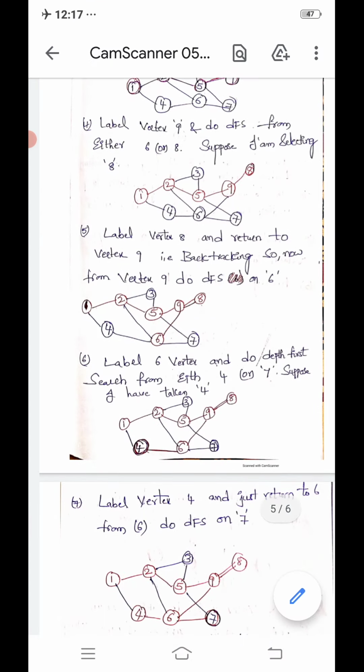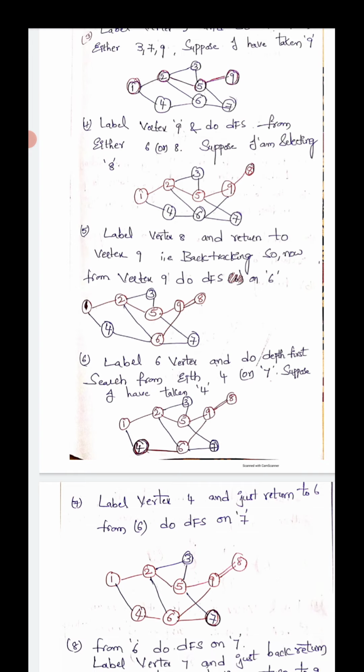Label vertex 4, and it just returns to 1, which is already visited. So label vertex 4 and return to 6. From 6 we want to perform depth first search on 7. Why? Because 6 is connected to 2, 9 and 7. 2 and 9 are already visited, and only one vertex, 7, remains.